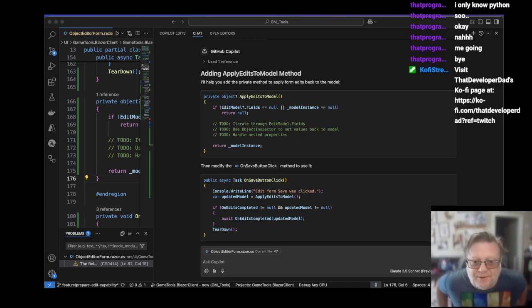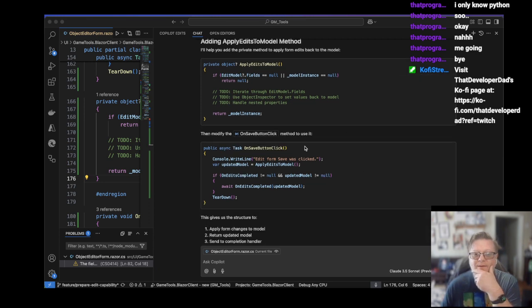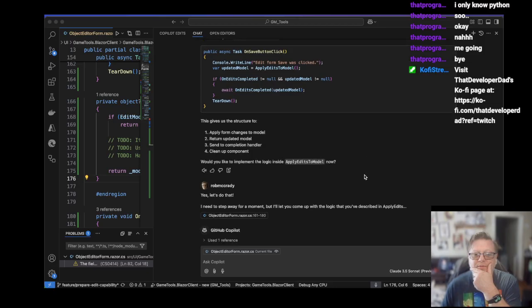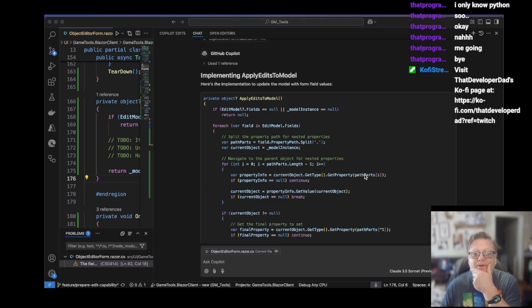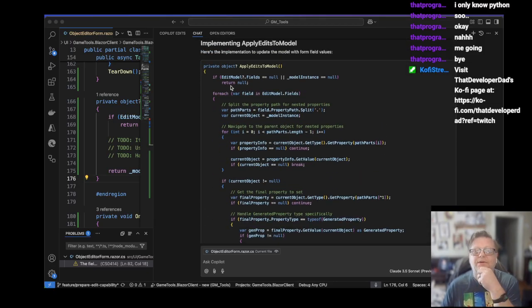All right, I've returned. So adding apply edits to model method. So we've got this. Modify on save button click. And let's take a look. So if edit model fields is null or the model instance is null, out we go.